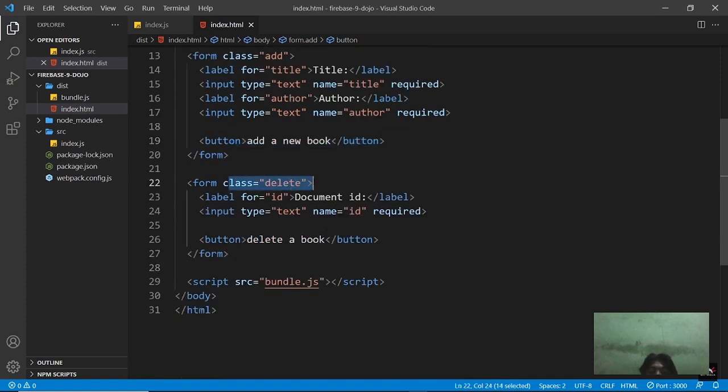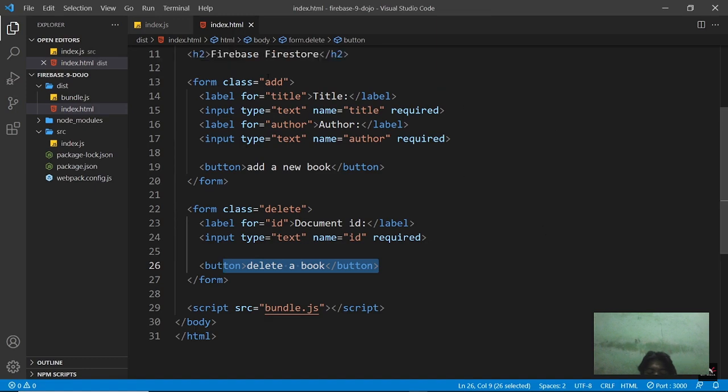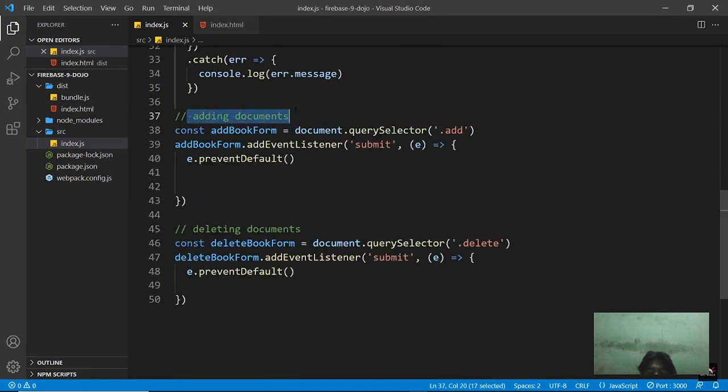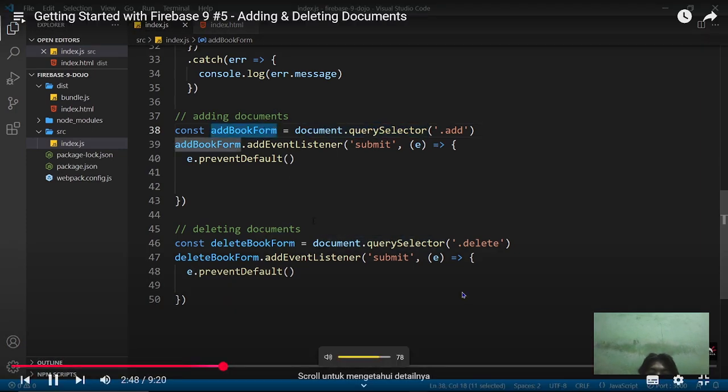We have also a form for deleting a document where we have a label for the document ID and an input field where we put in the document ID and it has a name attribute of ID. When we submit this form, we're going to use the ID value to query a particular document and delete it. So that's the boilerplate HTML, those 2 forms. This one with the class of add and this one with the class of delete. If we go to the index.js file, I've also added in a bit of JavaScript as well. So we have adding documents and deleting documents. The first thing I do is I store the add form inside this constant right here using the query selector. So we have a reference to do this at the top.